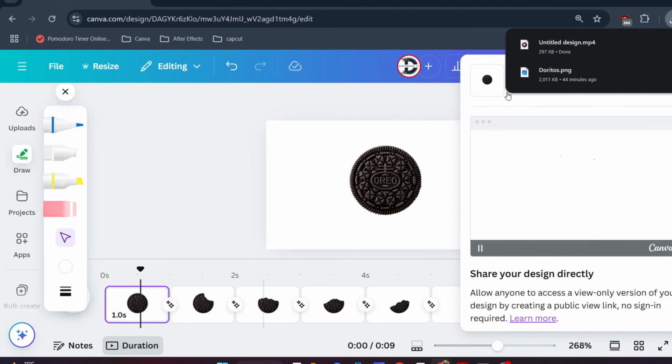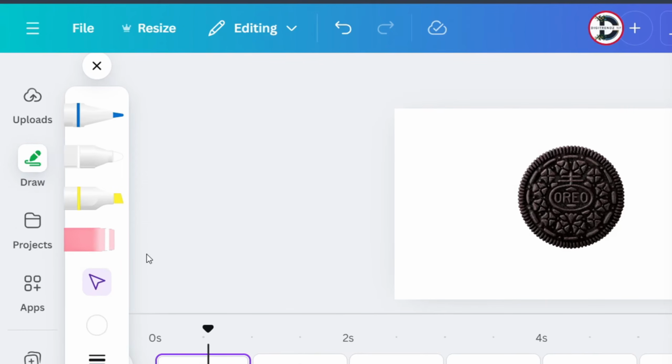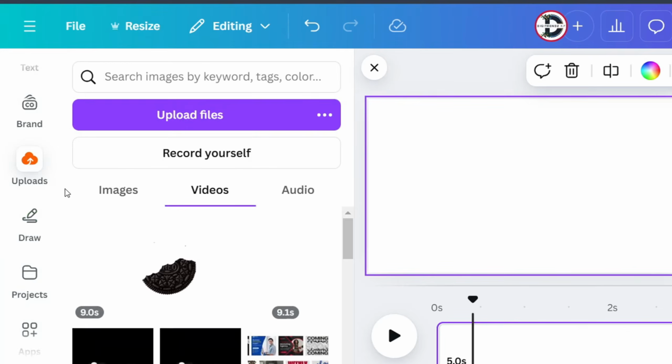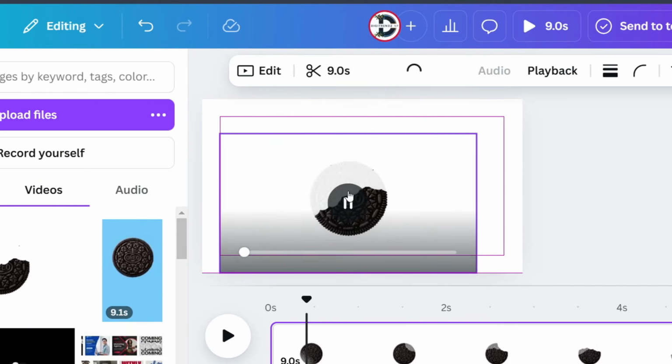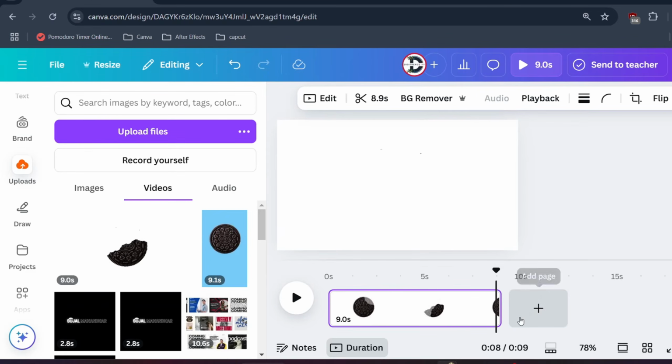Bring the file right back to Canva. You will see your file in Upload section. Bring the video back to our Project tab. Moving on to next part of our video. Add new page.